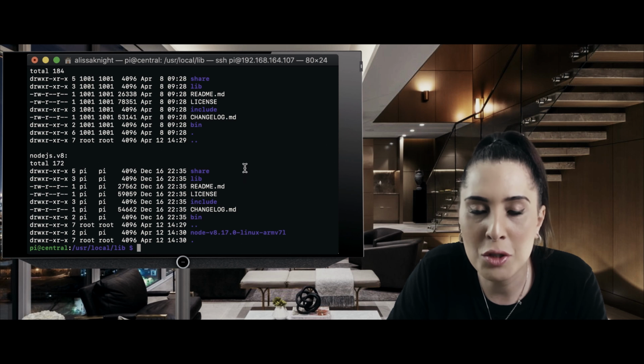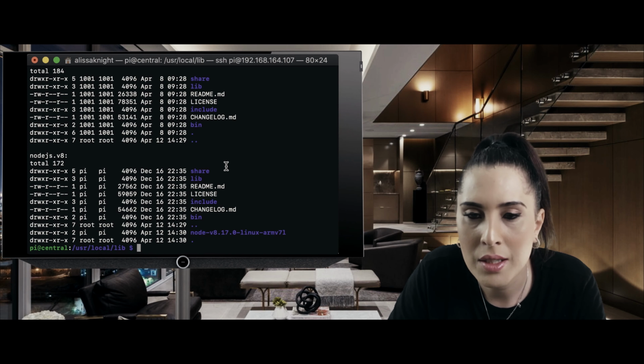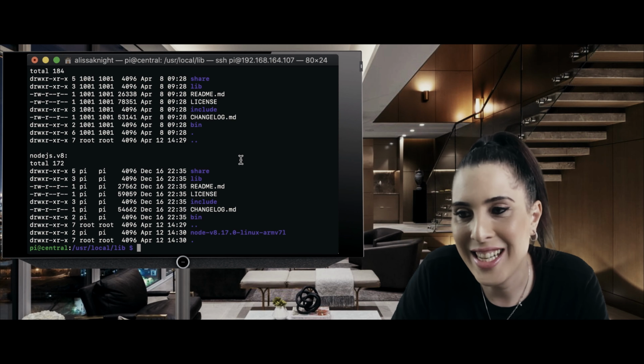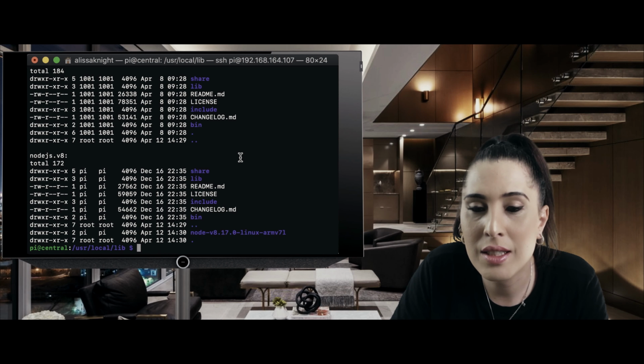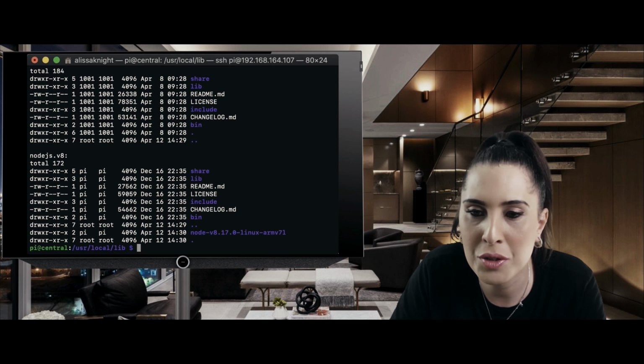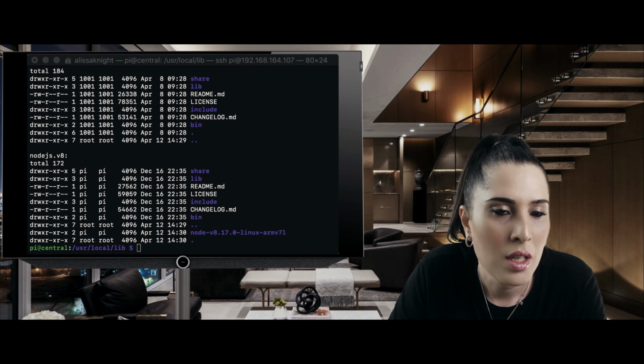I want to give a shout out to Guy over at Level who helped me troubleshoot through this. But yes, you want to make sure that you're running Node.js version 8.